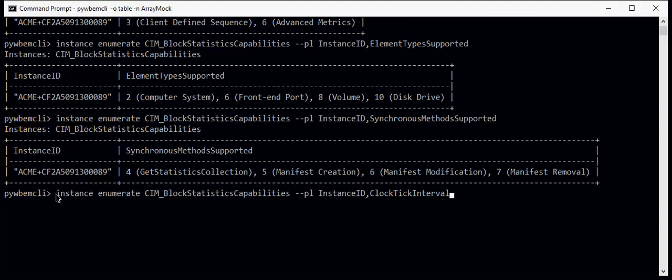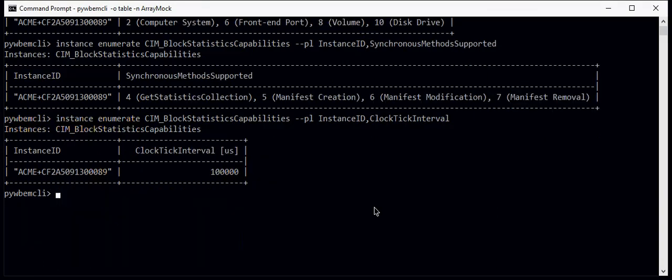So the next request is again on block statistics capabilities, and this time we're going to look for the clock tick interval. And I'll explain what that is when we get there. So this says the clock tick interval is 100,000, and this tells us it's in microseconds. So the clock tick interval is 100,000 microseconds.